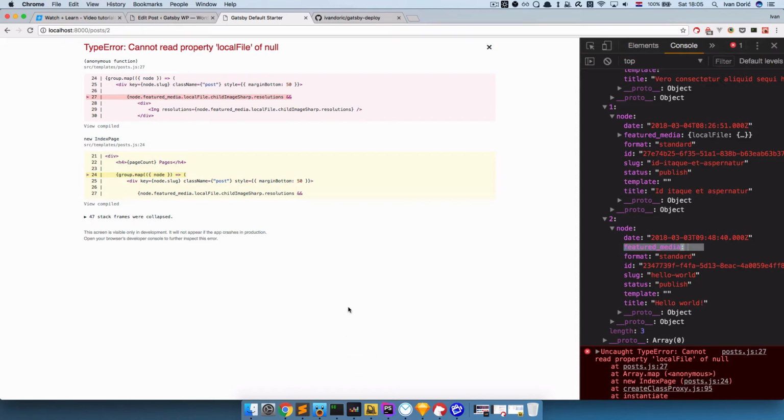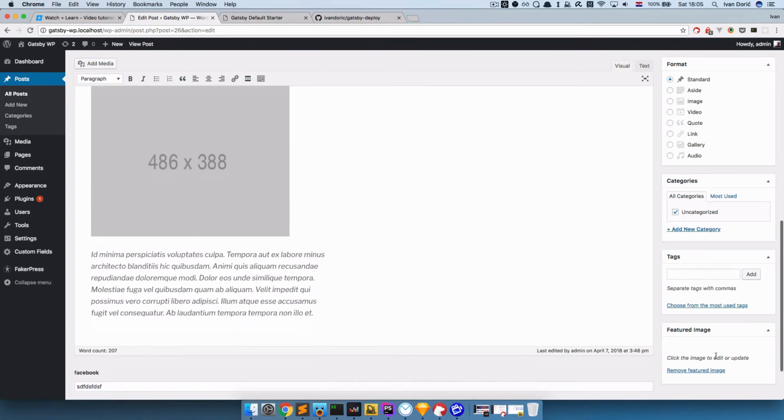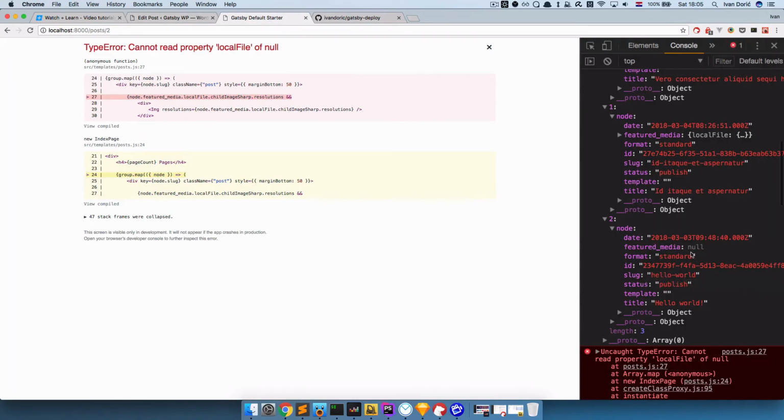Well, it's because of the WordPress Faker plugin, which I use to generate my posts. If you go to the second post on the first page, you will see something very strange right here. There is no featured image, but this says remove featured image. So it actually has a featured image, which is probably a broken link, and we can remove it and set another image on it, which we are not going to be doing, because right now we know what the actual response from our WordPress should be. Featured media is null if there is no image present.